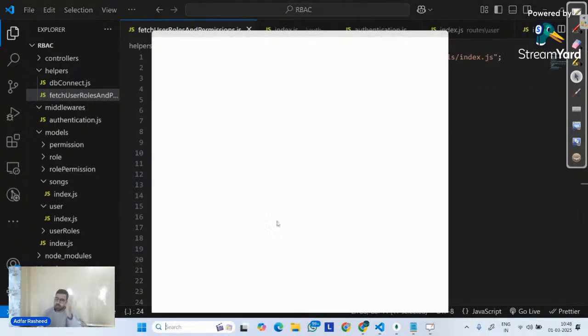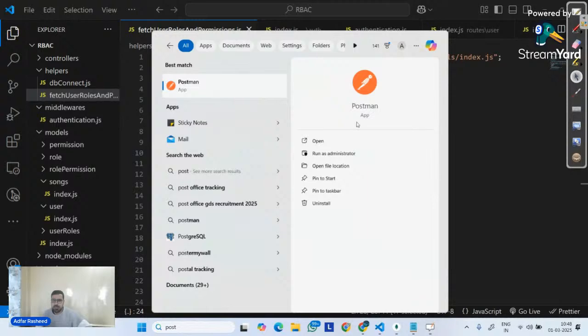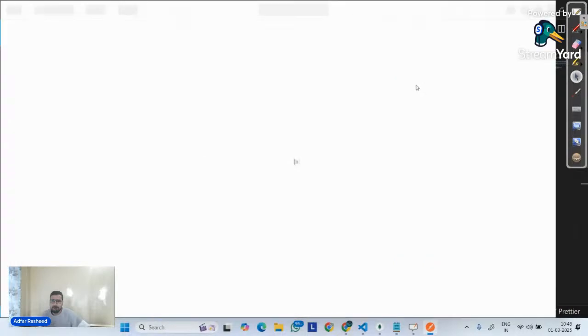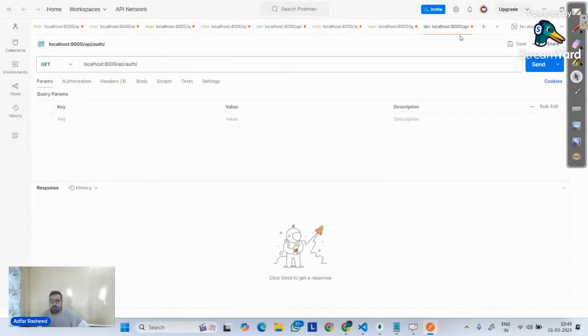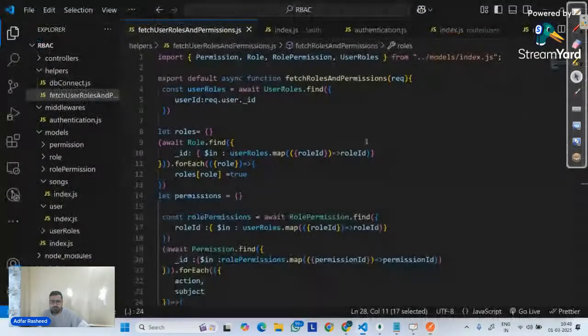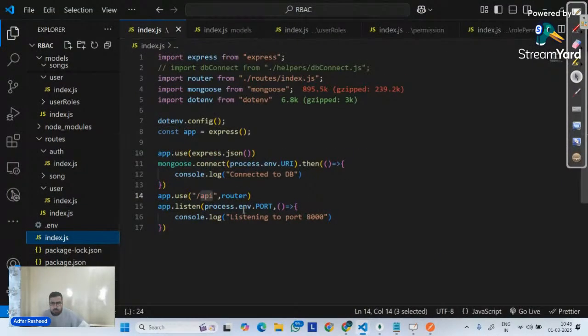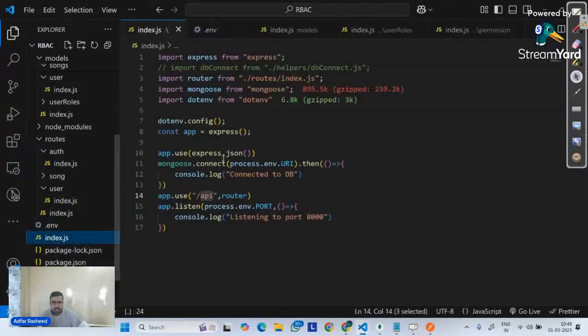Let me now try to make a request and let's try to log in now. So for that, I will use Postman. Let me quickly try to open my Postman. There are too many requests open right now. Let's try to figure out what we have. So our server is running on port 8000. Okay. Then our entire router is running on /API.